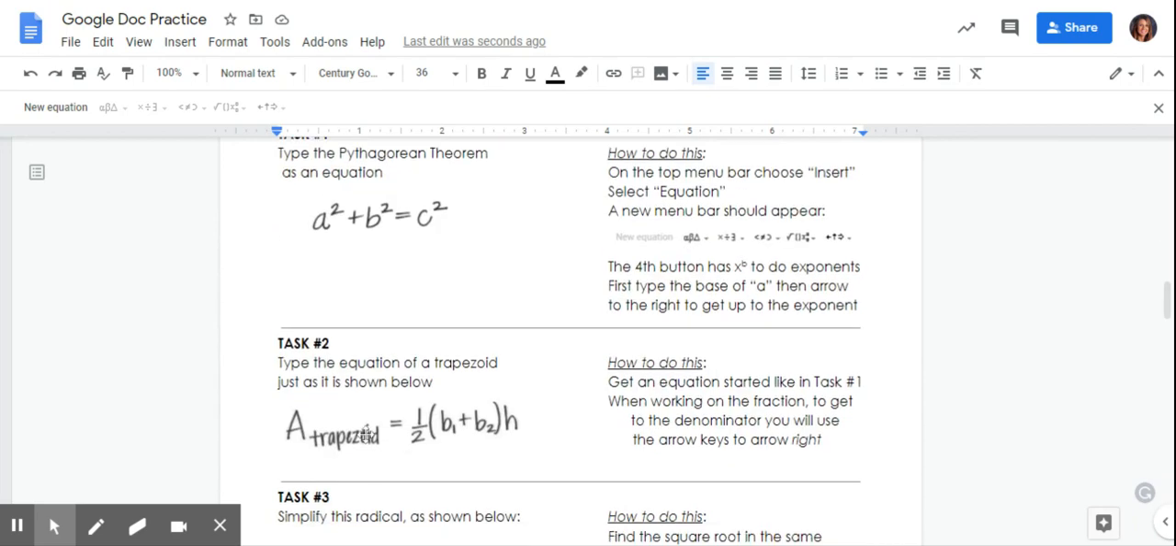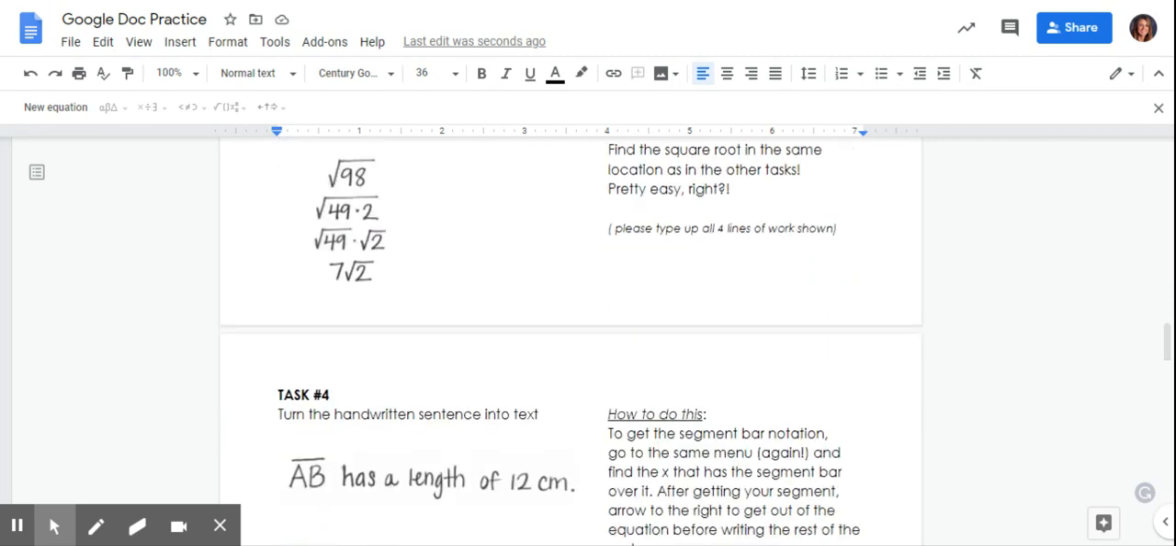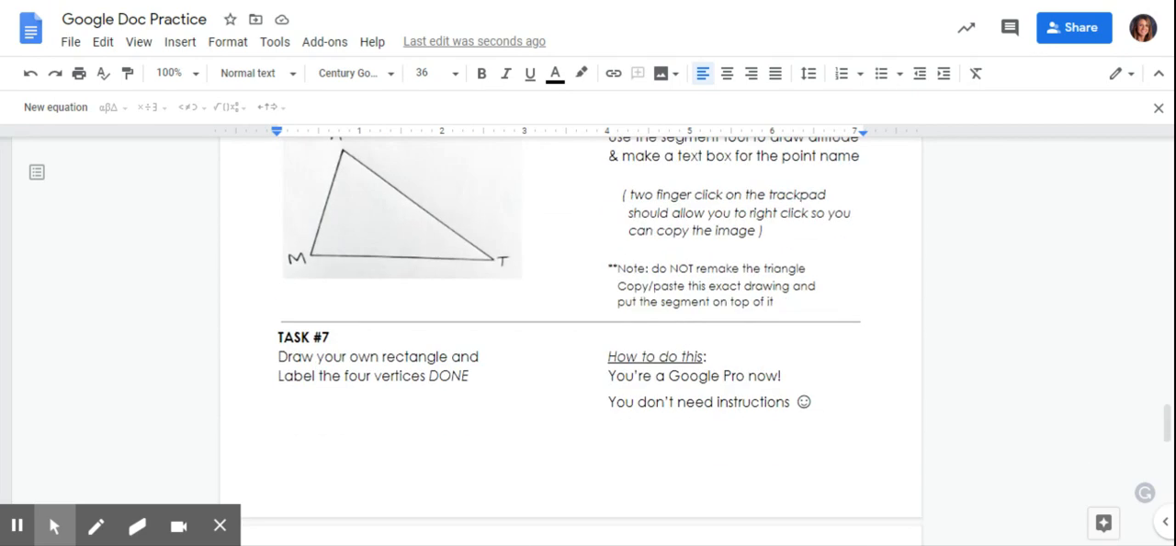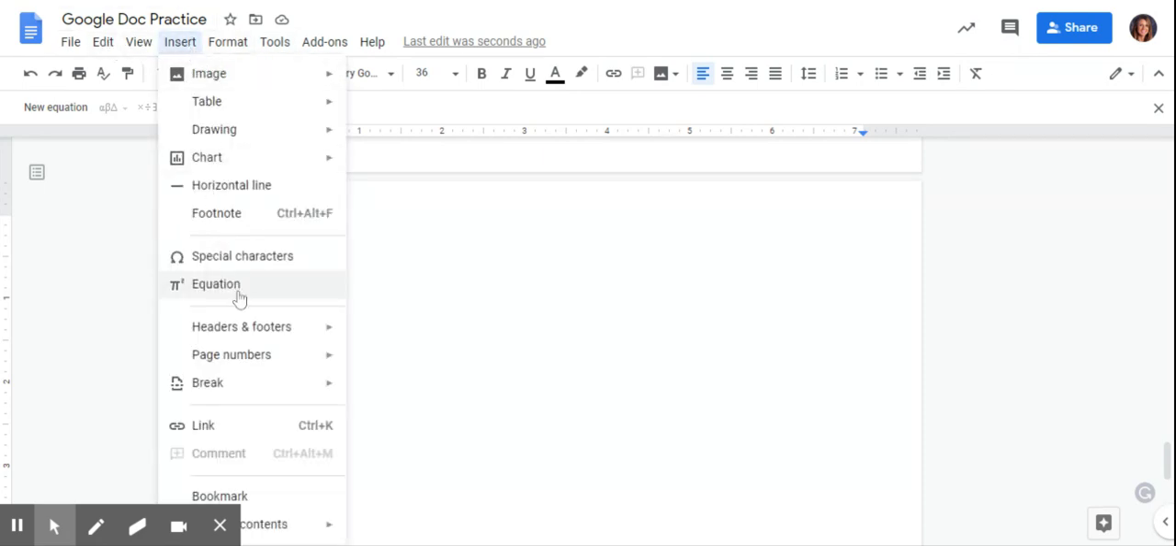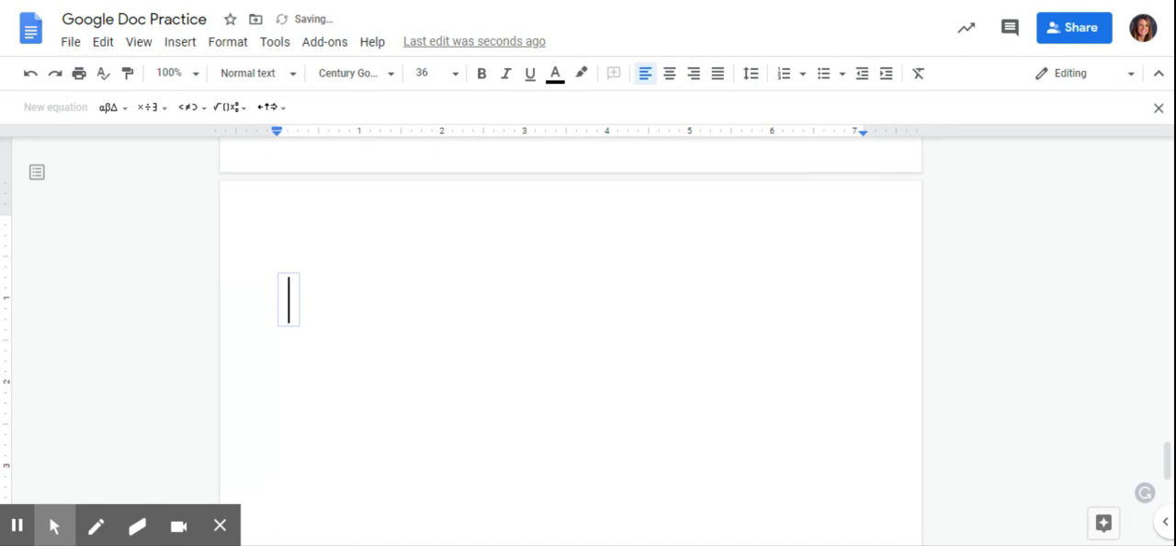So typing these handwritten things into actual equations. The directions on how to do this are on the right side, but since a lot of you are probably pretty visual learners, I thought I could just go over a little bit of it with you. So the first thing we're going to do when we want an equation is find our insert option on the top and choose equation. Now we're just going to make them an equation for now.